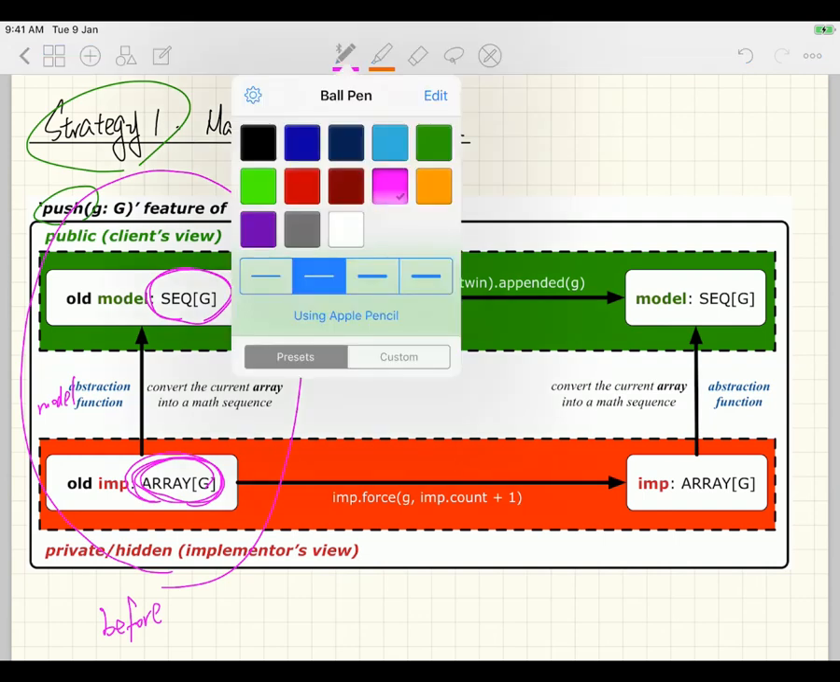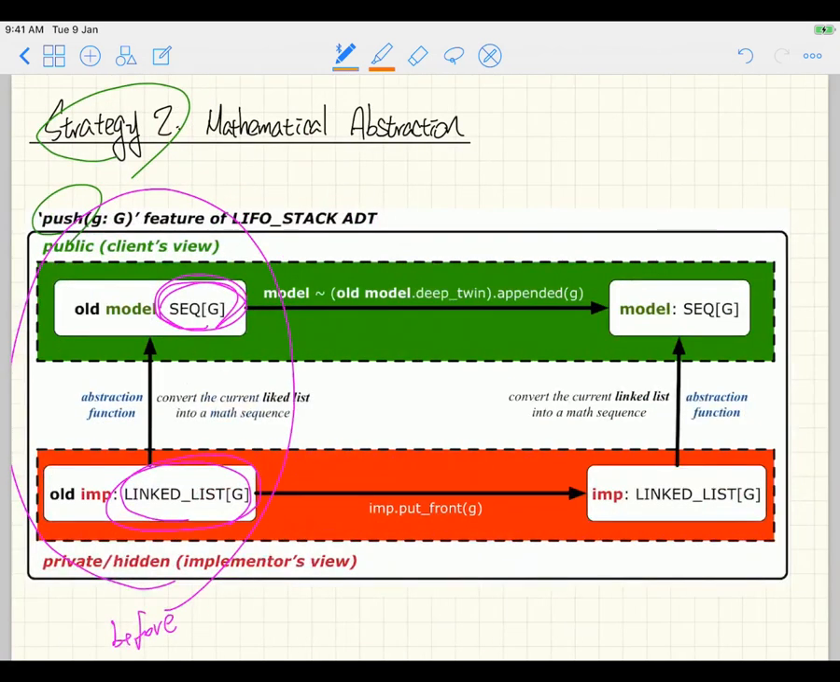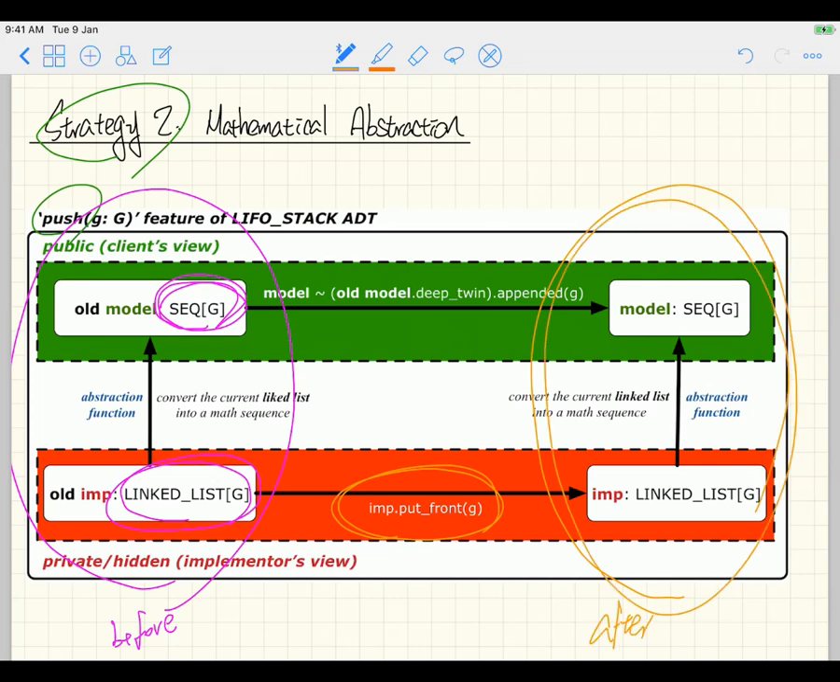So now I'm going to use a different color here. So the orange part over here, this is after the push is executed, right? Either because we try to push some elements to the end of the array, or it could be in the strategy number 2, we simply try to put something to the front of the linked list. Okay? In that case, we also got some after states over here. So this is after the push is executed.